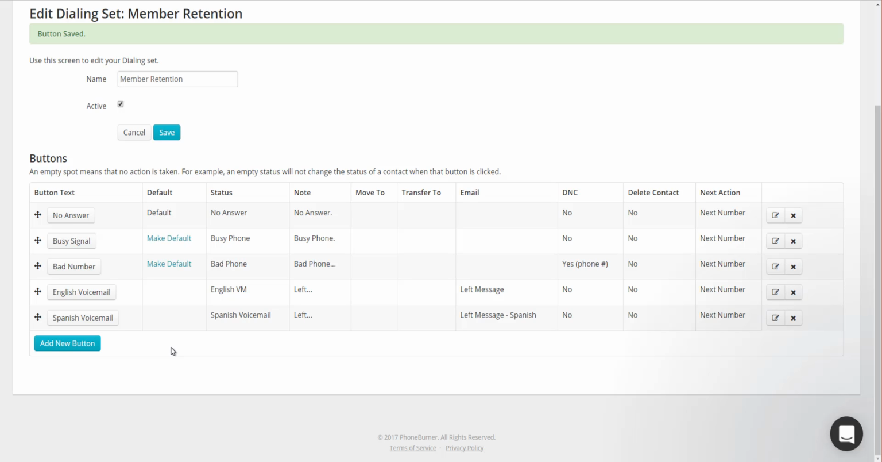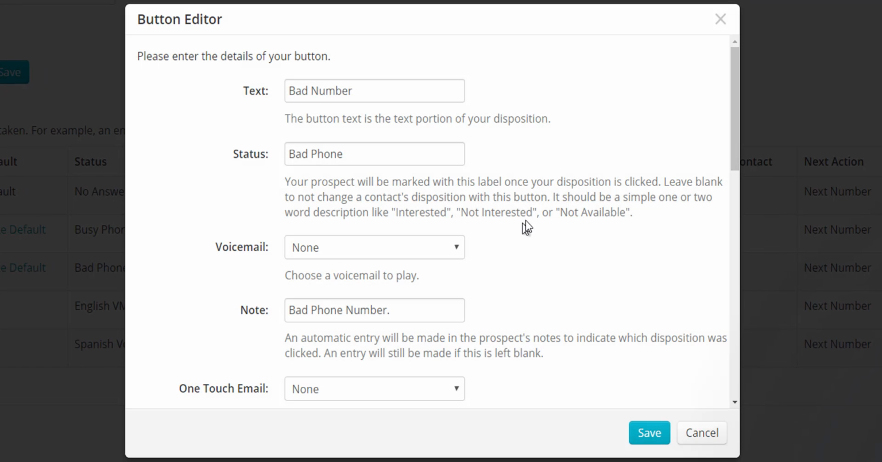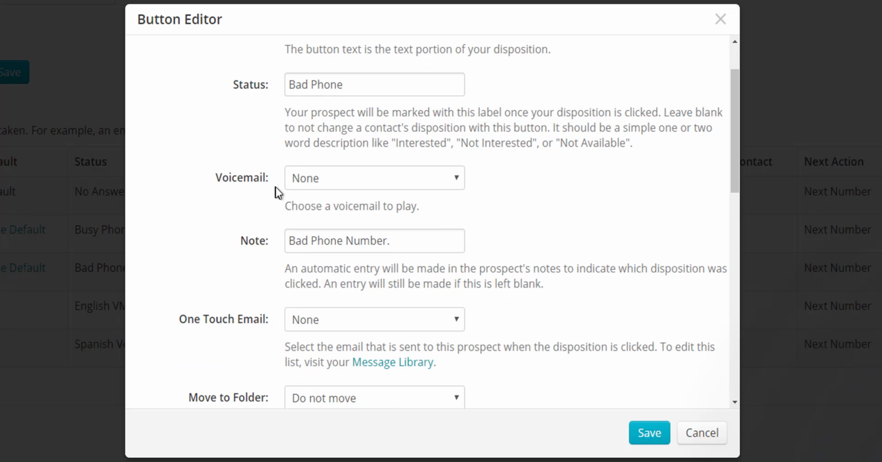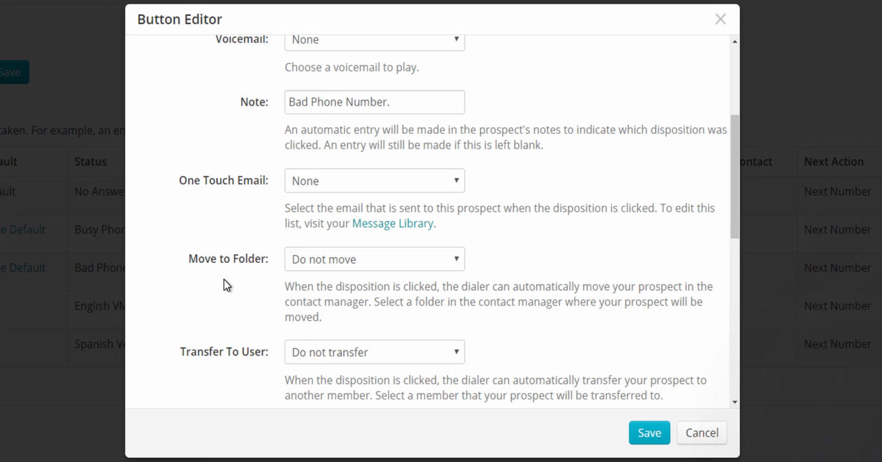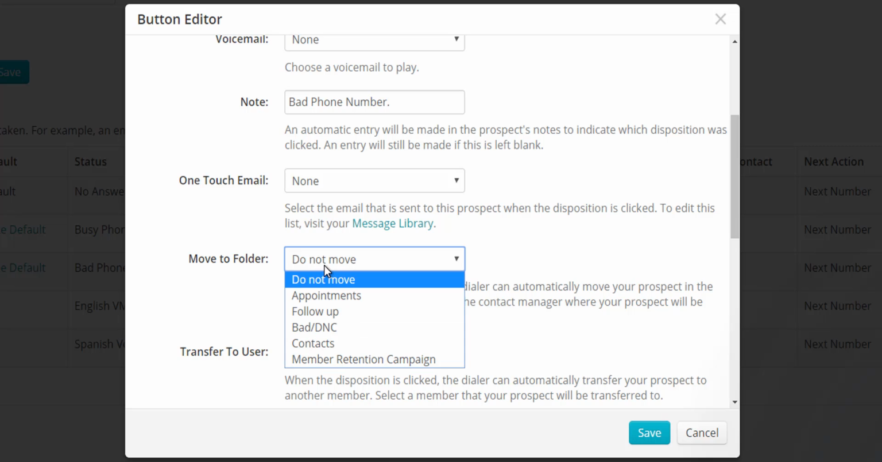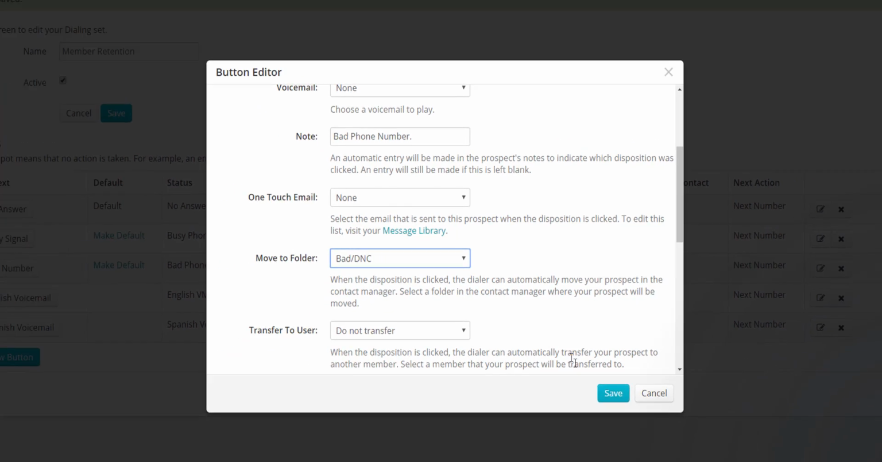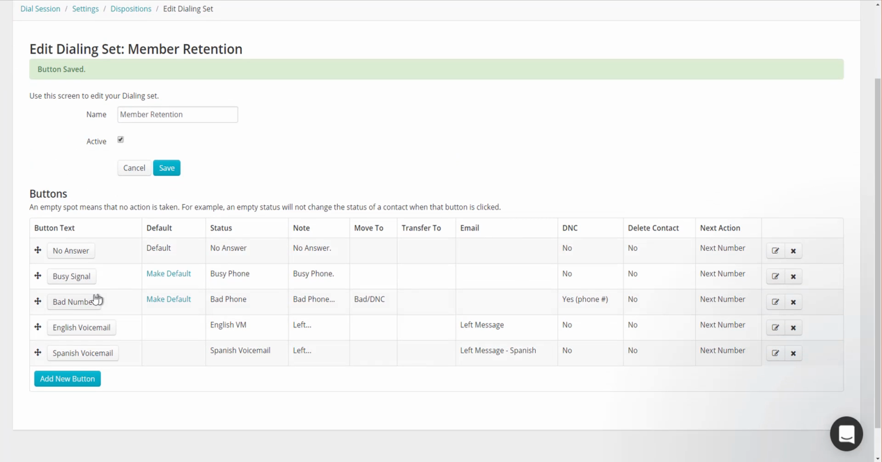Now, before I finish up with my member retention dialing set, I want to edit my bad number button. I'm going to click on that, and I'm going to make one change here. Obviously, this is not a voicemail button, so I'm not going to make any changes there. But I am going to set it up so anytime I come across a bad number, I want to move those contacts into my bad/DNC folder. I'm going to make that change, and I'm going to save. You'll also notice that the bad number button will also add that phone number to my DNC list. That way, if this contact or that phone number ever comes up again in another list, it'll automatically be skipped.